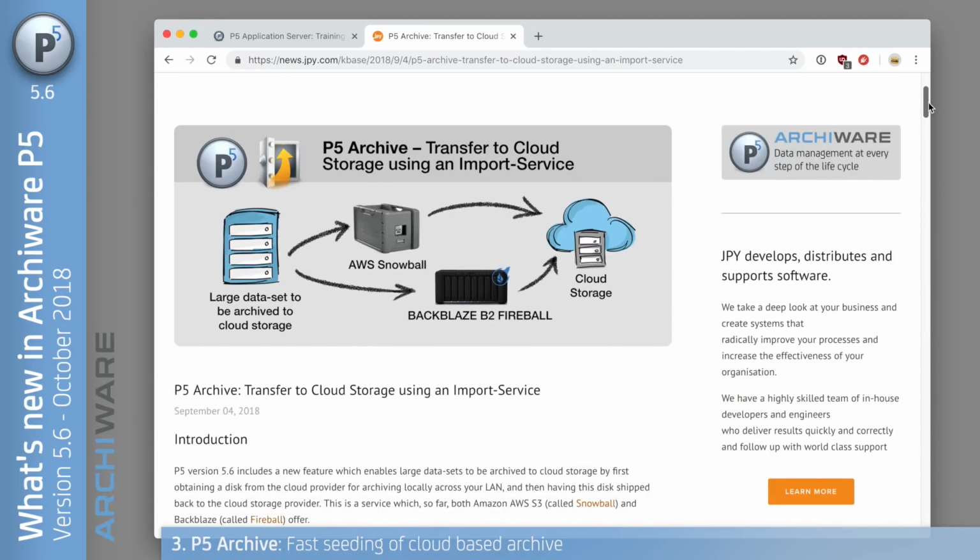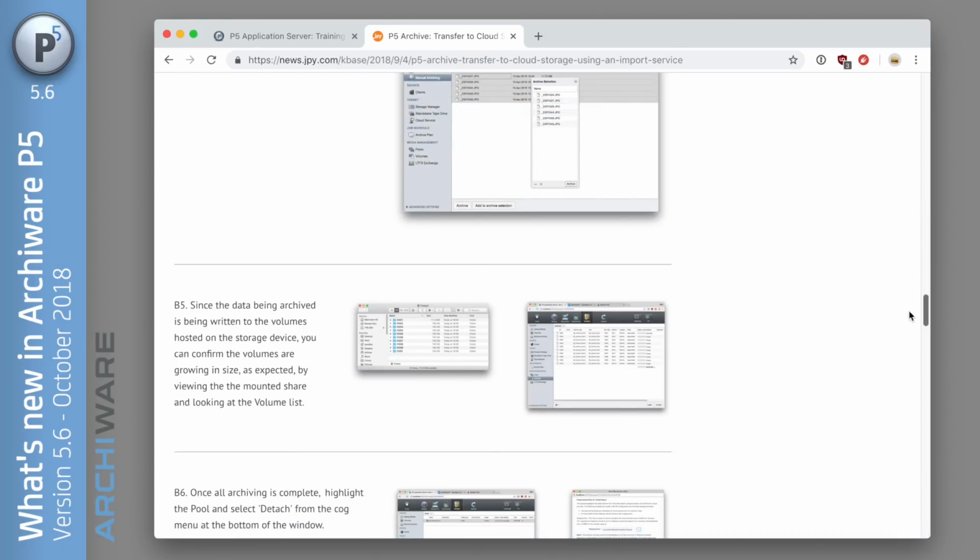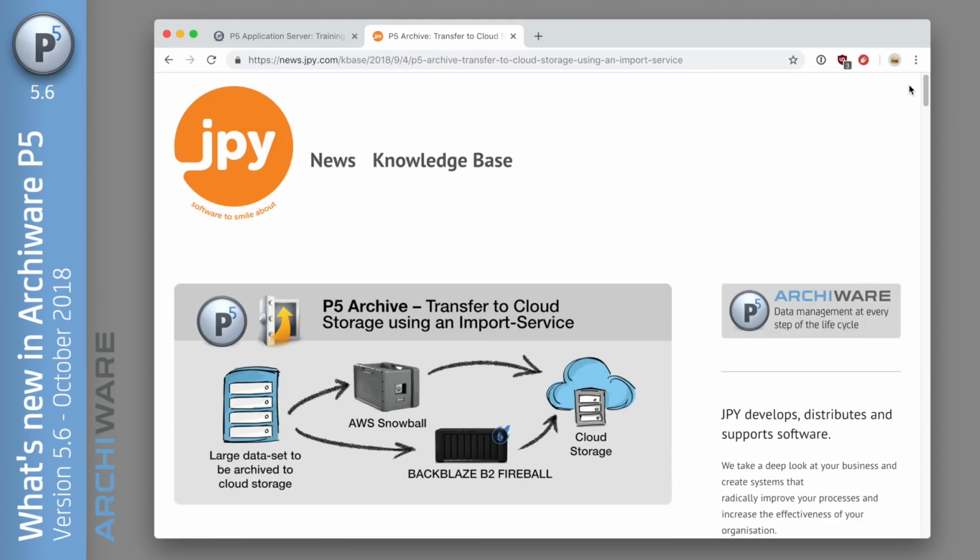Looking specifically at a Backblaze B2 firewall. So I recommend that you have a read of that if this is something that's of interest to you, to get all the details that you need to actually configure it yourself.